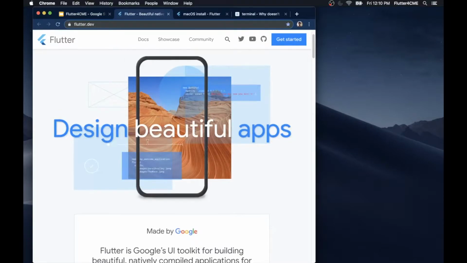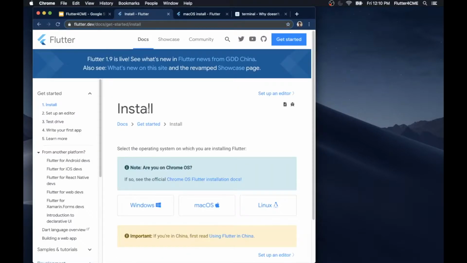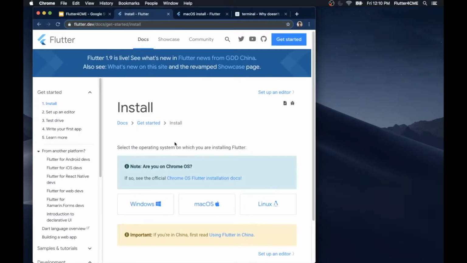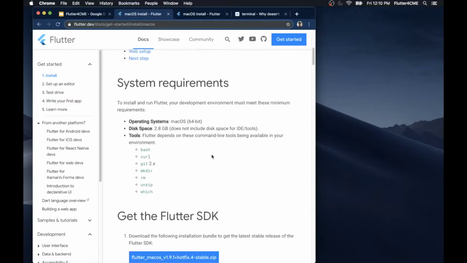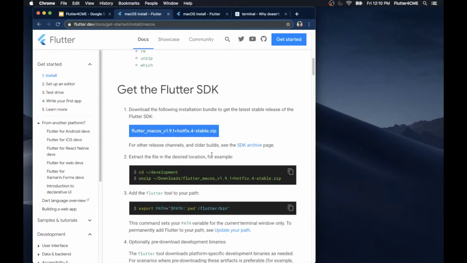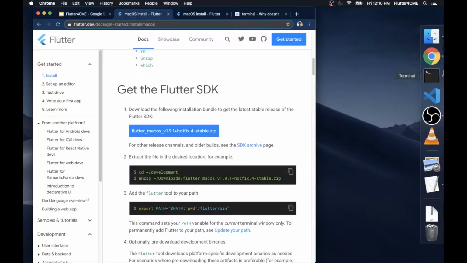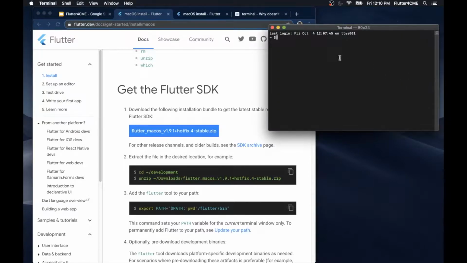So here's the flutter.dev website. I'm going to click Get Started, which you can also get to under Docs. Keep in mind now they actually have the ability to install on Chrome OS, which is nice. And we could do this in Finder, but I'm actually going to do this in Terminal because I think that will work regardless of what you're using.